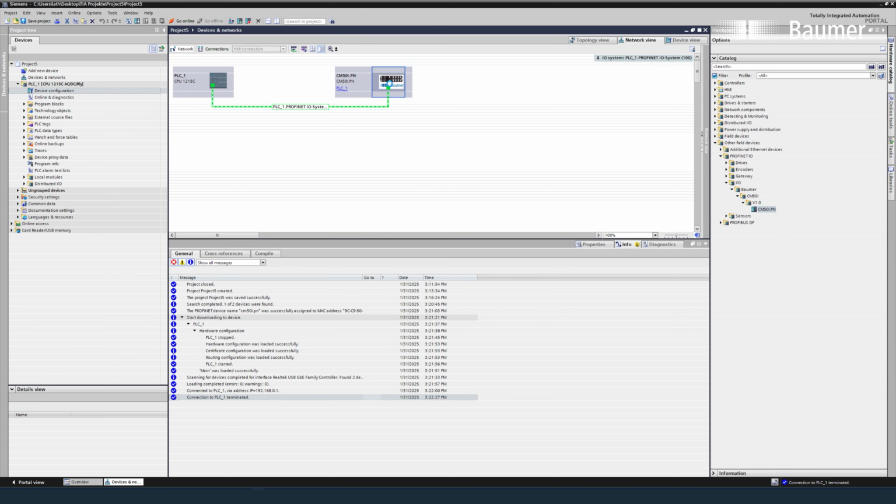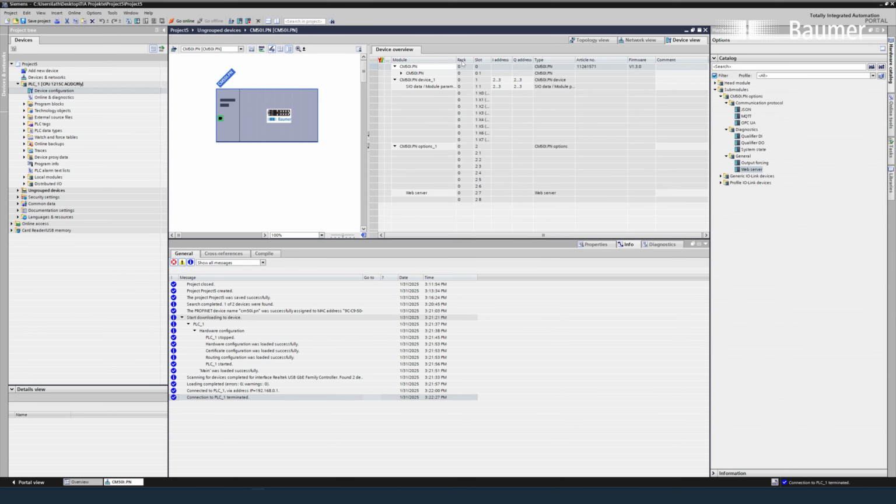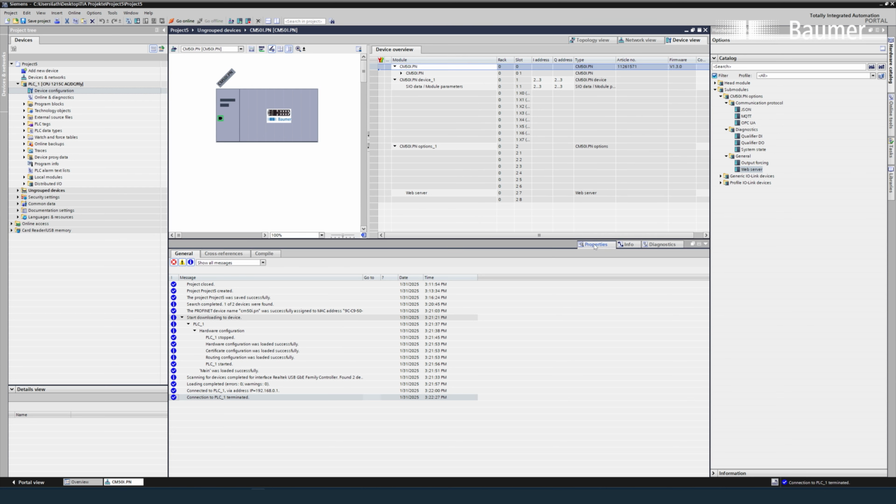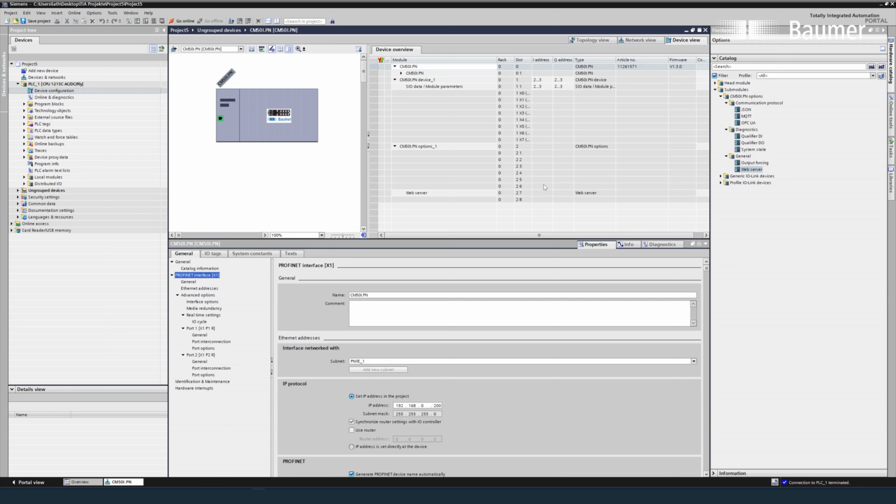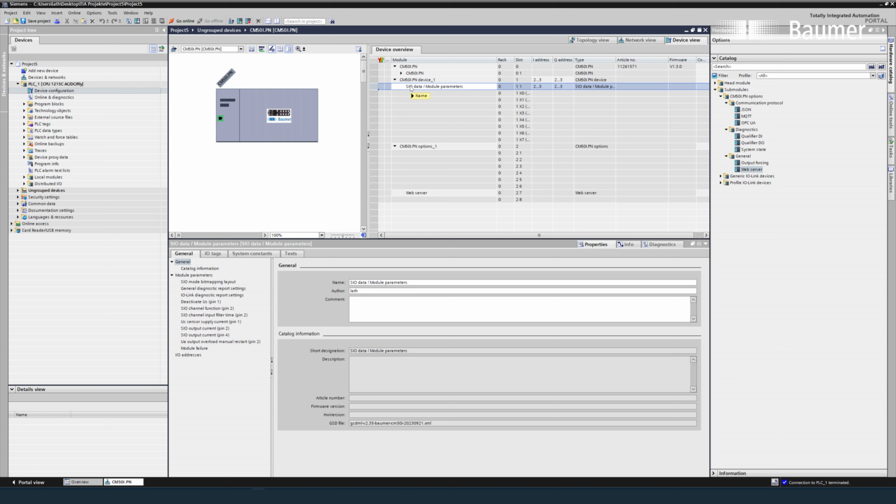And then we double click on the master, and this brings up the hardware options menu. And in this list that you will find under device overview, there is one node that's super interesting for you, and that's IO data module parameters. And I click on that, and I click on properties. That gives you a list of all the options you have. So this is the place where you find these options. And in here you will find a few very interesting ones. So let's go through them one by one and give you a little overview.